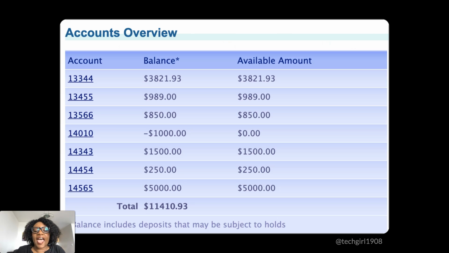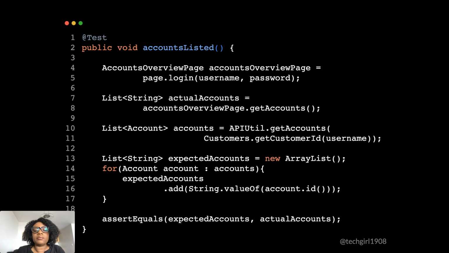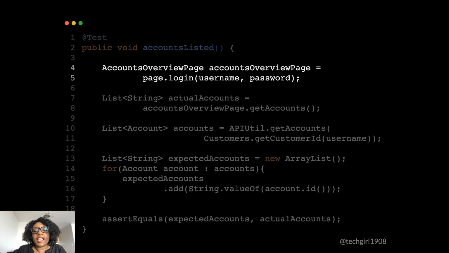We're going to look at some test code for verifying this banking page. And the specific test we'll go over today is just going to make sure that all of the accounts here are actually listed. So here's our test code, and let me walk you through it. Here, we're logging into the application, and we get a handle to this accounts overview page. So this is where that table of accounts is located.